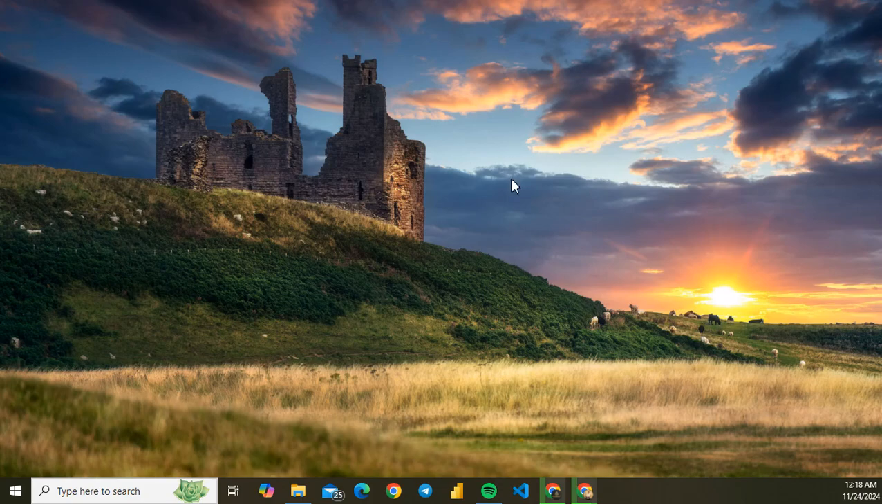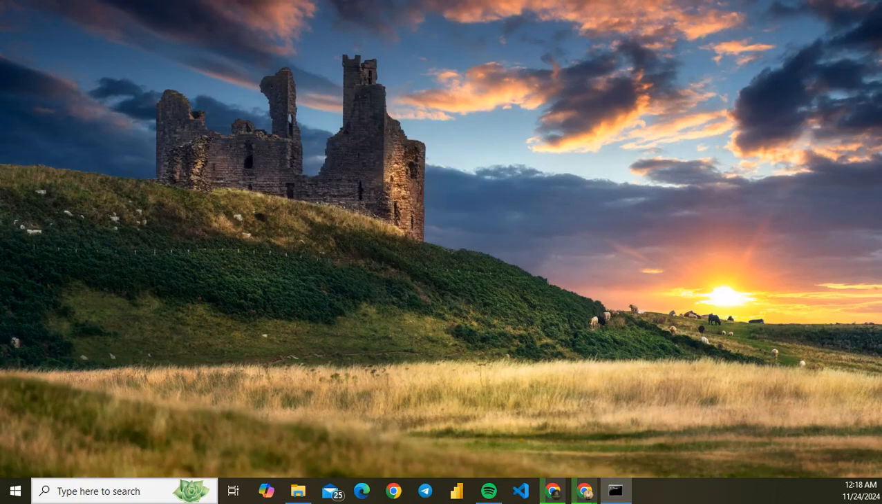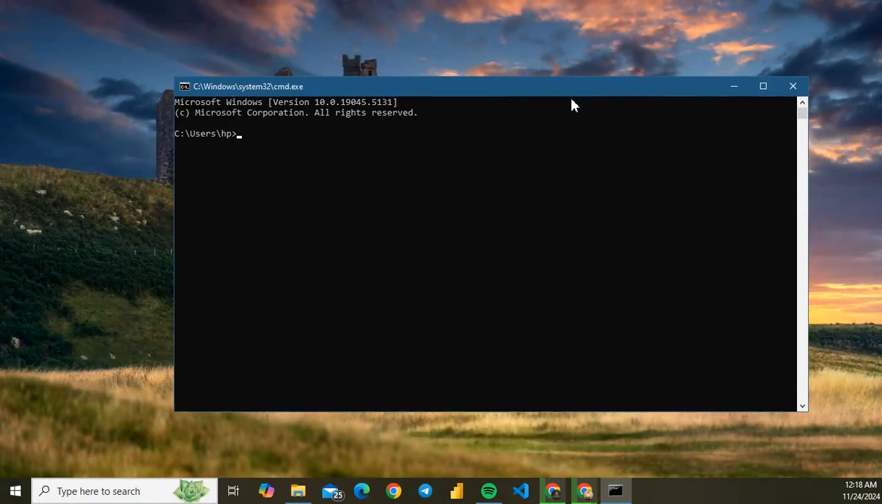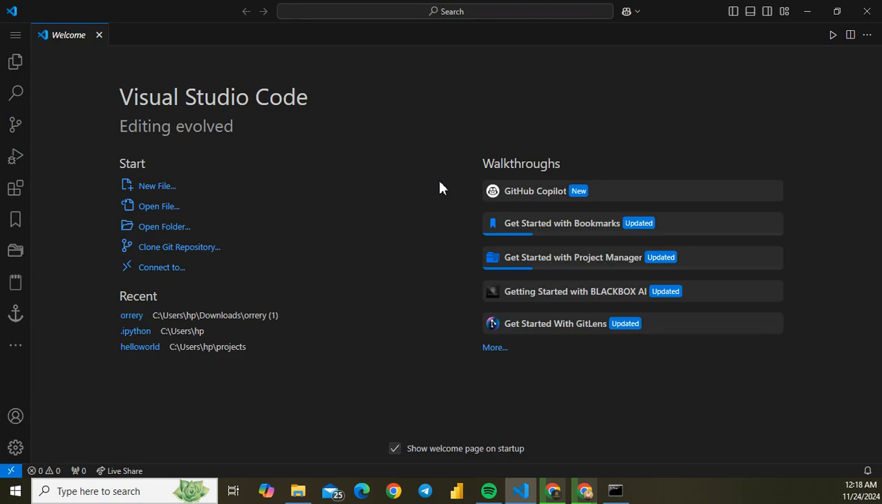I'll be teaching you both. First, Windows plus R, which will directly open your command prompt. You can see here, this is the command prompt. Once the command prompt is open, you can directly write code and hit enter. Once you write code and hit enter, you will see Visual Studio Code open for you. Now you can directly start your coding and create a new file with whatever extension you want.